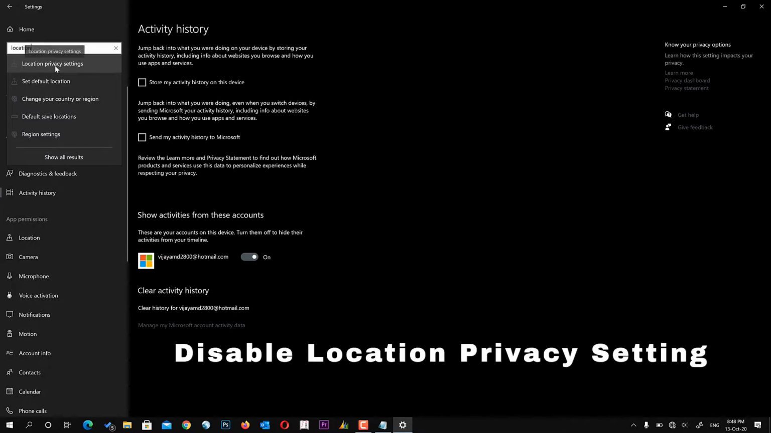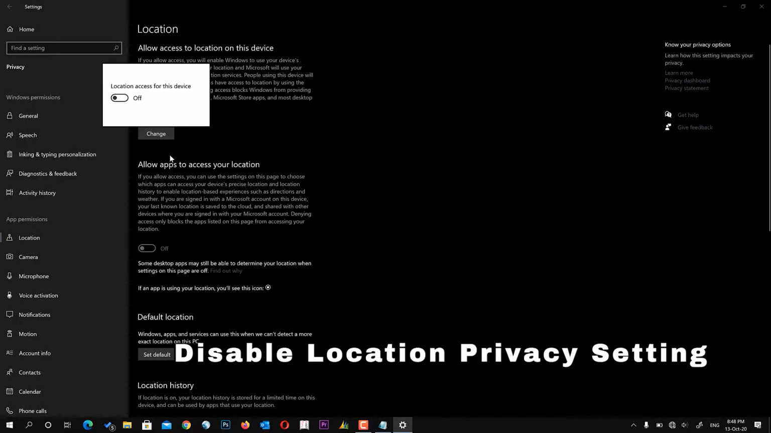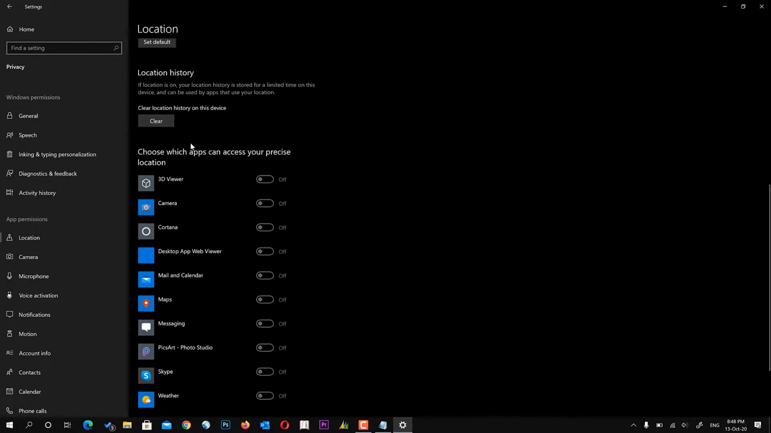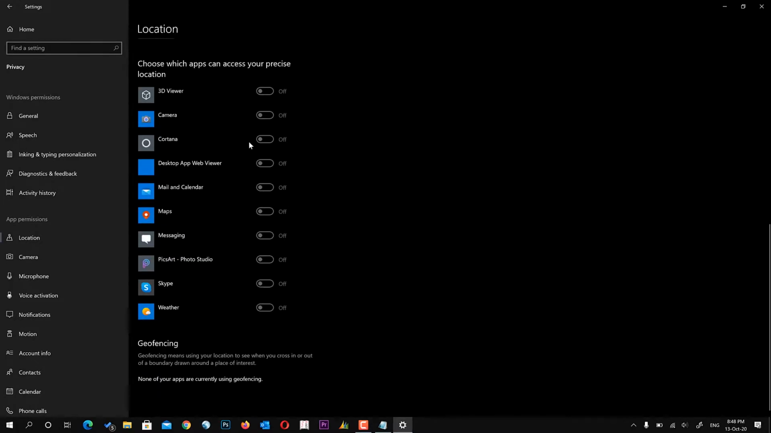Find location and privacy setting, click on change and disable this as well. If it is on, you disable it. In case you have to enable location, you can enable it and then disable it application by application. This also runs in the background and eats up your system's resources.